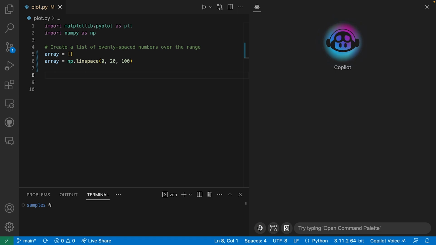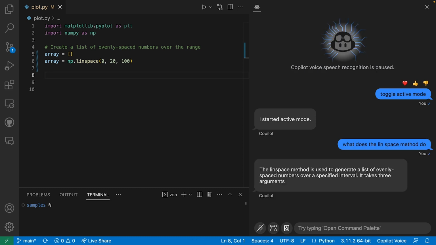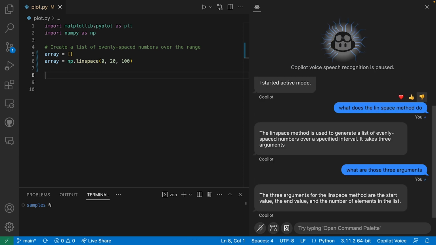Copilot, toggle active mode. I started active mode. What does the linspace method do? The linspace method is used to generate a list of evenly spaced numbers over a specified interval. It takes 3 arguments. What are those 3 arguments? The 3 arguments for the linspace method are the start value, the end value, and the number of elements in the list. Select lines 5 to 6.